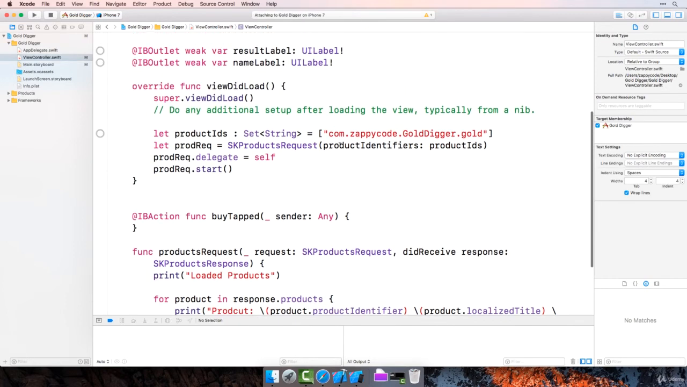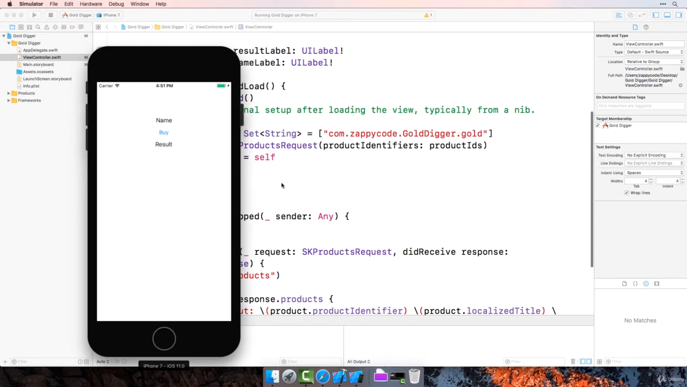So in our viewDidLoad, we're going to say give us this one particular product, and if we hear back from the store, it should print out. And look at that. It's telling us here's some gold. It's got the title of gold. It's $9.99, and there's that product identifier that we have.